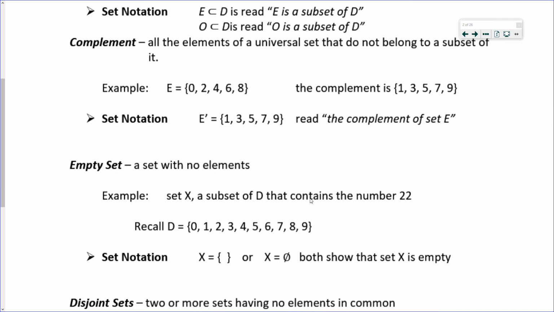If I talk about the empty set, an empty set is a set with no elements, so there's nothing in it. So if I say set X, which is a subset of D that contains the number 22. Recall that D is the numbers 0, 1, 2, 3, 4, 5, 6, 7, 8, 9. So that means it can't contain the number 22. So there's nothing in X. Either we use two squiggly brackets with nothing in them to represent the empty set, or we use this 0 with a slash through it. Both of those show an empty set.